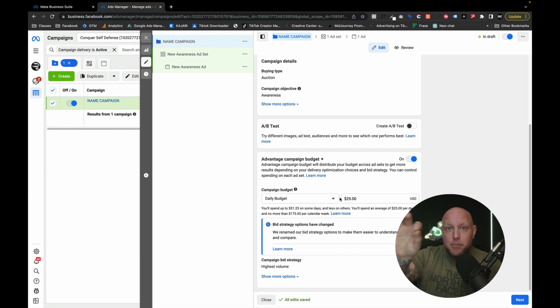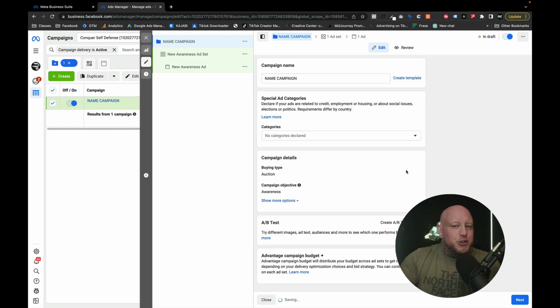So it's going to give a little bit of money to each ad set, and then it's going to start learning which ad set is doing well. The ad sets that start to do really well compared to the other ones, Facebook is just going to put a little bit more of your budget into those and then trickle down. The ad sets that don't do well are going to get less money. Make sense?